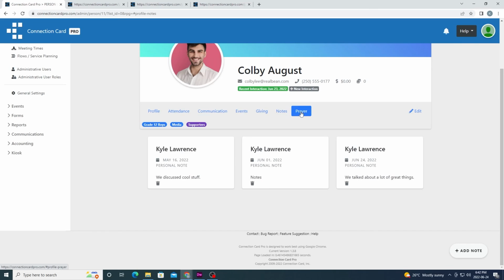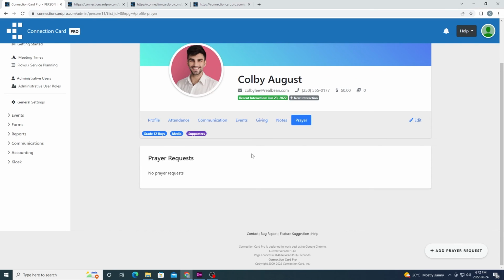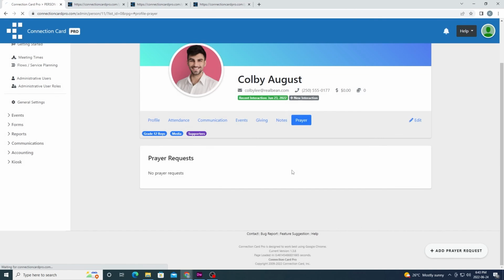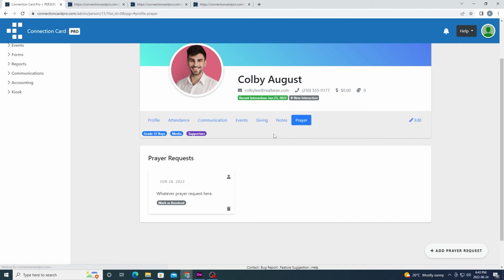And lastly, we have the Prayer tab, very similar to the Notes tab, but it just tracks a little bit differently. It allows you to keep track of any prayer requests that this person may have, and you can record that, save that here. So let's just say whatever prayer request here, and we'll click Save. Within our prayer request tab, we can see that we can actually mark this as resolved. And so we can see that there's a prayer request entered here. We can click it as resolved.